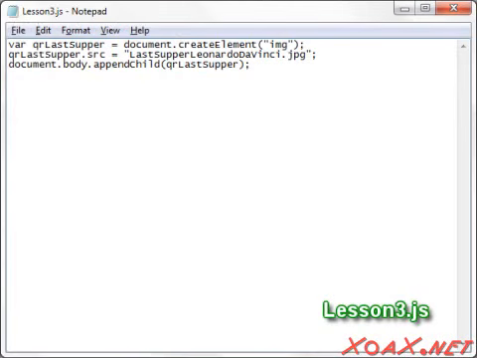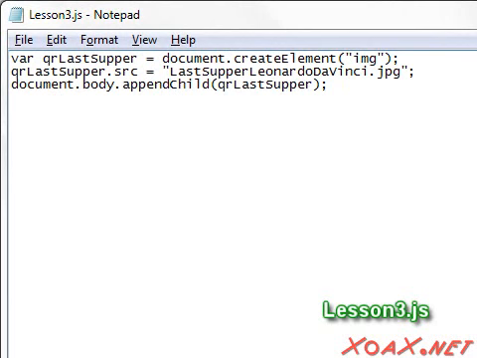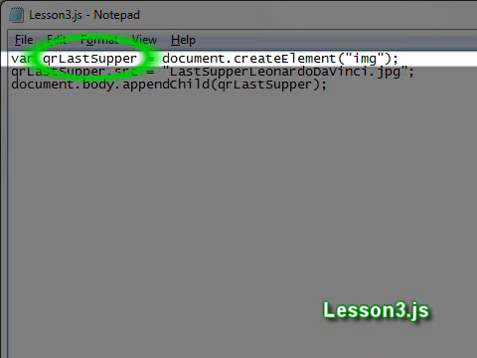For our JavaScript file, we have these 3 lines of code. In the first line, we declare a variable called QR_LAST_SUPPER. The Q and R are letters that I use to denote the type, which I will explain in later lessons. The variable's name is Last Supper because it will hold an image of Leonardo da Vinci's painting of the Last Supper. The variable is initialized with a call to the createElement function, using the image type specified by img.